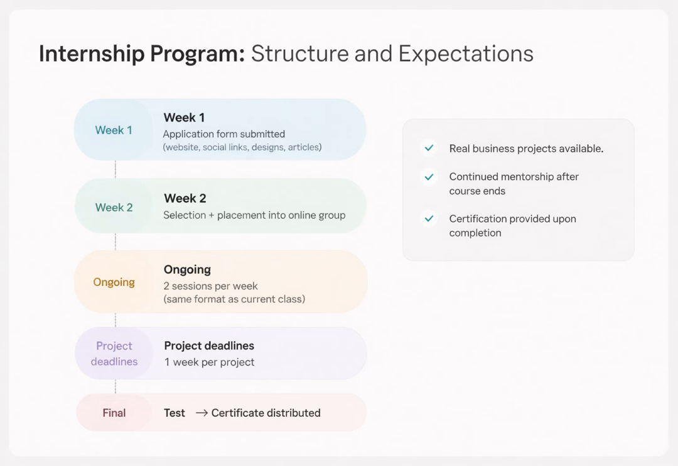The instructor closes out by talking about the internship program. For those who want to continue beyond the course, there's an internship opportunity. The process starts with filling out an application form. You'll need to include your website link, social media profiles, any designs you've created, and articles you've written. The selection team reviews applications and may include a small task or questionnaire.